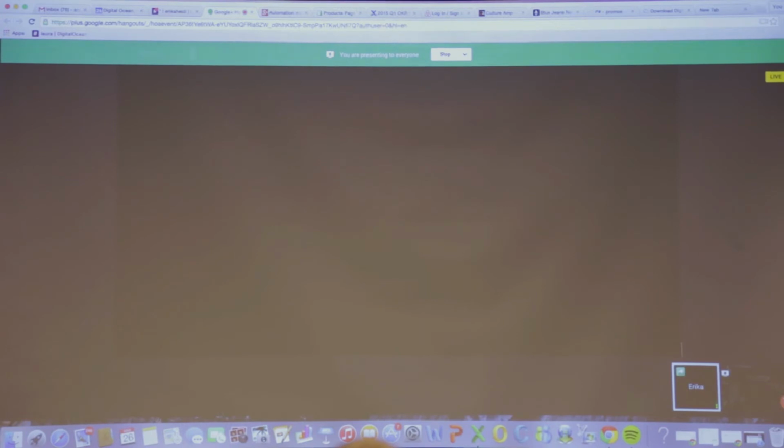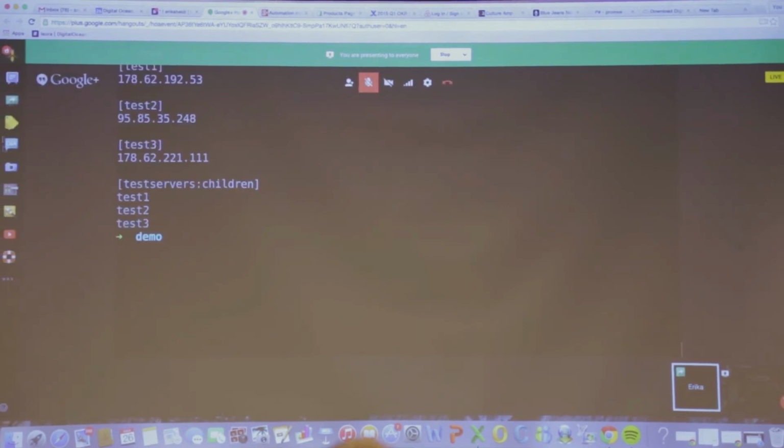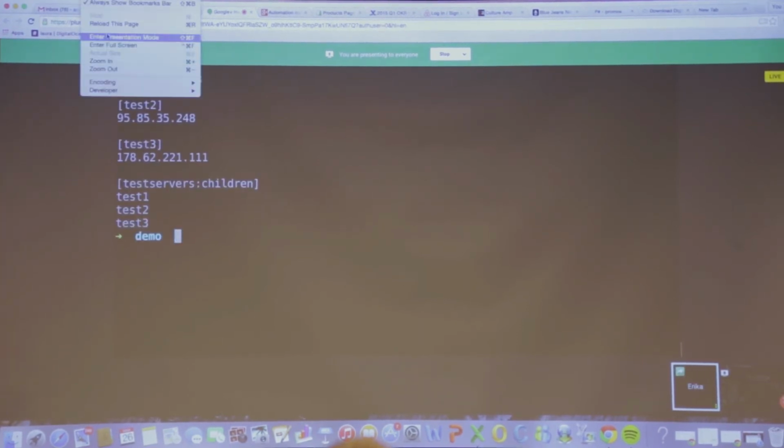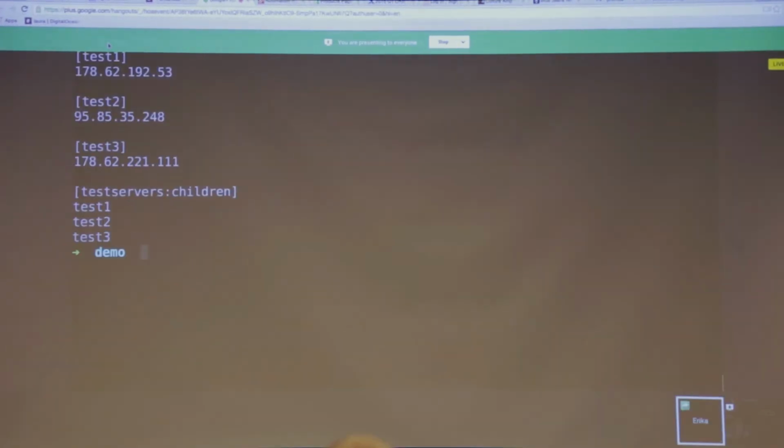So I have an inventory file here. I created another inventory file, and we have 3 groups here. I just used one server per group so I had more to show how it works. And I have a children group here, test servers, that comprehends the 3 groups, test 1, test 2, and test 3.